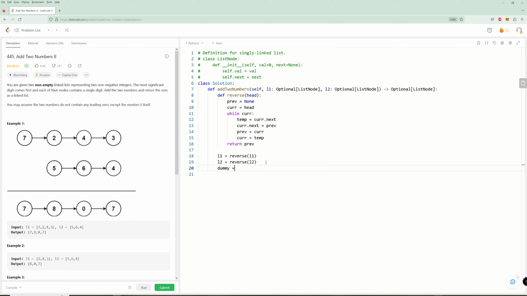Now we're going to make a dummy node. It's not going to point to anything. We're going to make a cur, which is going to equal the dummy node. We're going to make a carry bit, it's going to be 0, and then finally we need to do our loop for the addition. So while L1 or L2, while either one of these has a value, let's get these values.